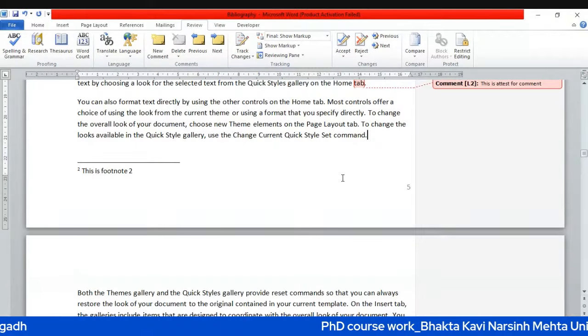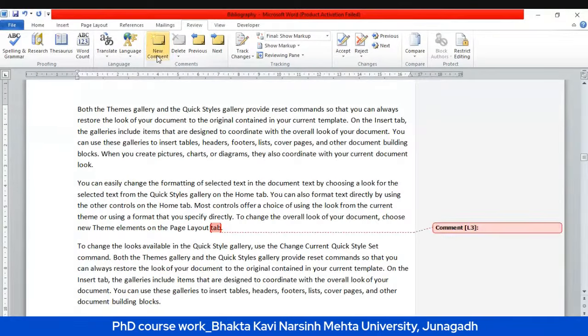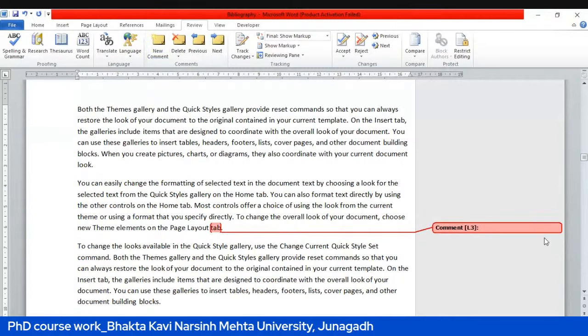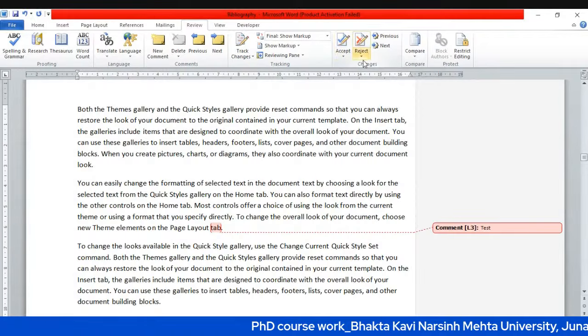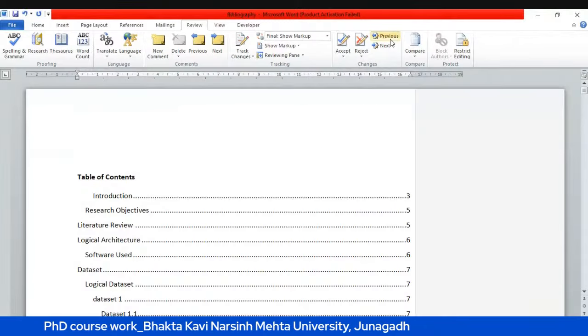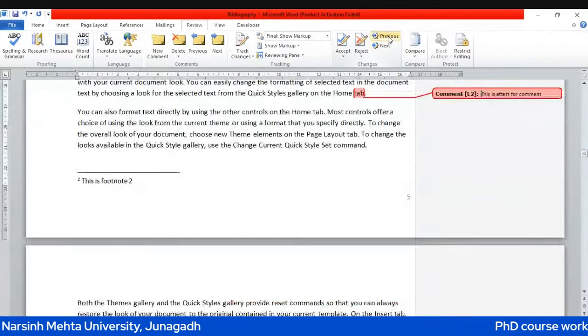Okay, now I want to add a third one. So any comment you would like to add, you can add it. And then in track changes, you can go to this accept or reject option. For example, you are at the top of your page and you want to say next, so it will move you to the second comment.